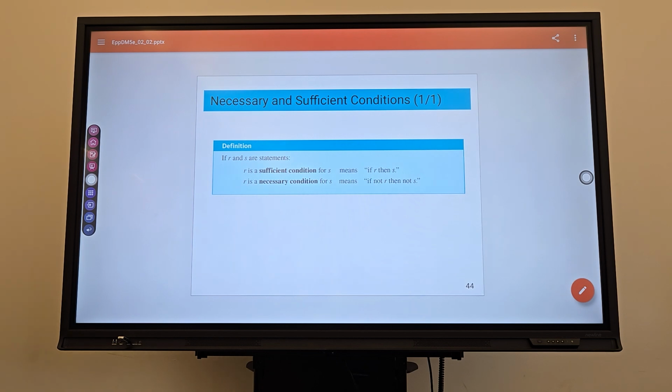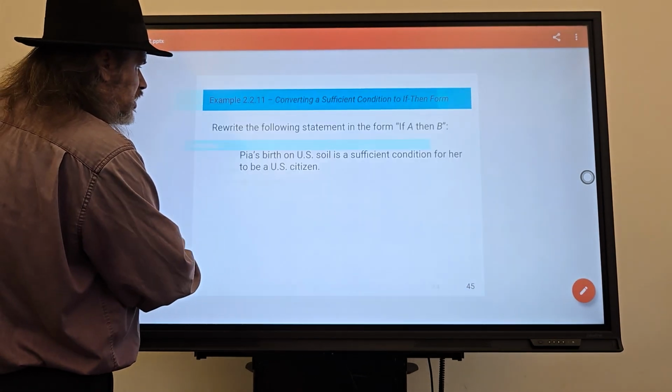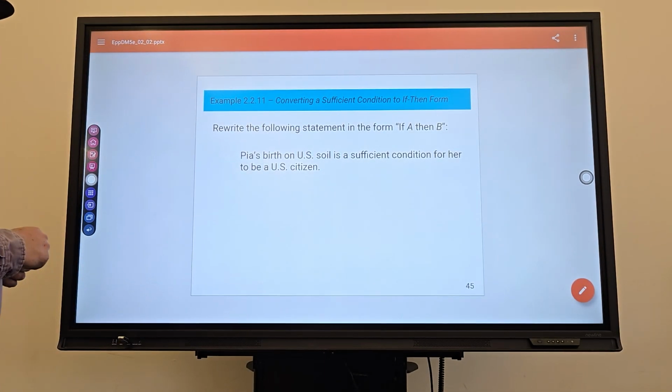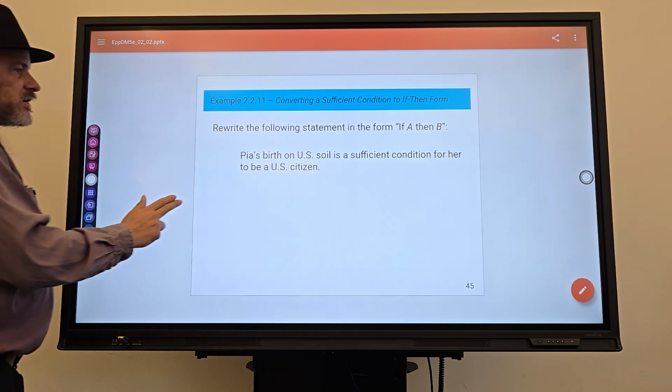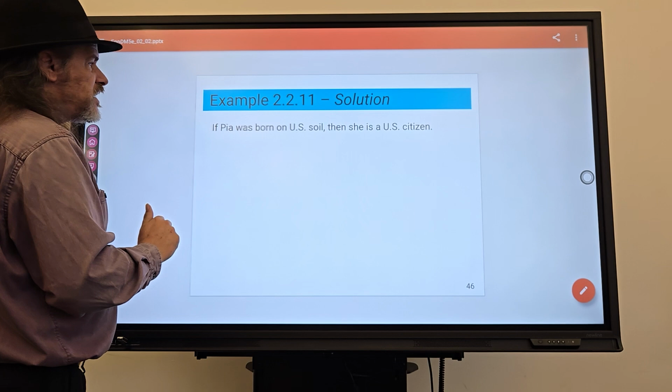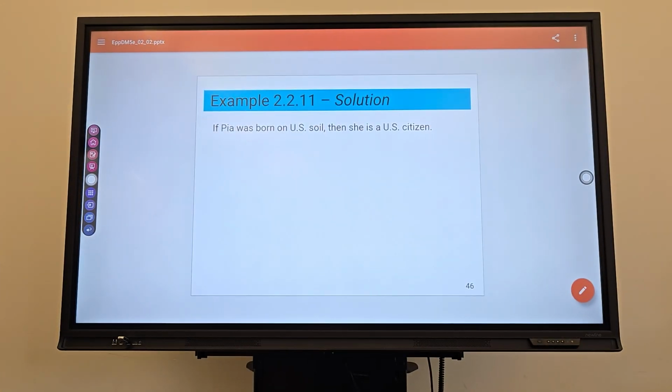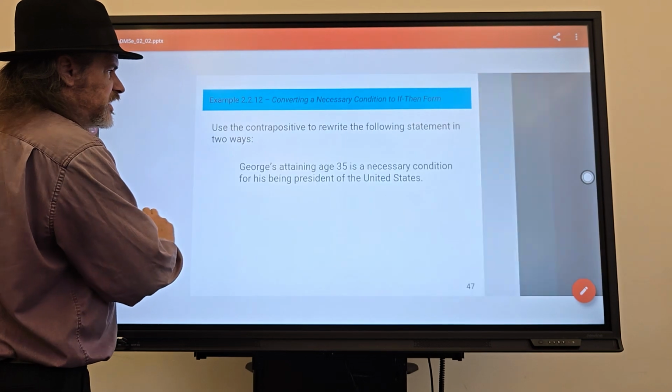Okay. So rewrite the following statement in the form of if A, then B. Pia's birth on U.S. soil is a sufficient condition for her to be a U.S. citizen. If she's born on U.S. soil, then she's a U.S. citizen. All right, pretty straightforward. We've done conditionals already.